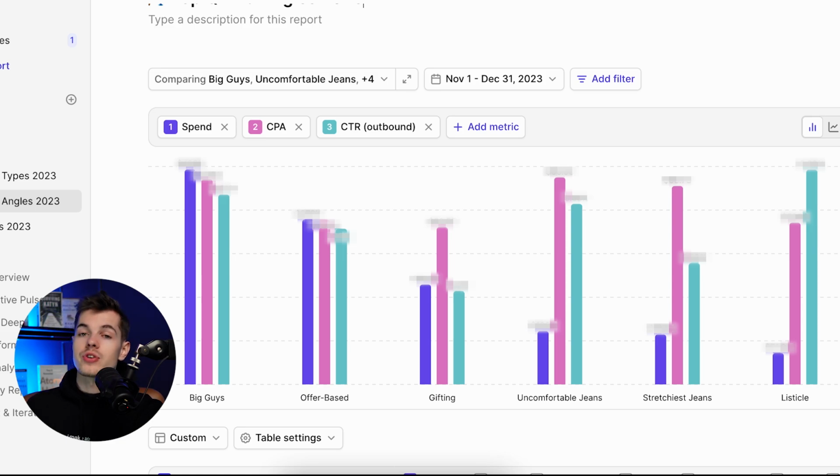Another report that I'm interested in is the top Q4 ad angles of the prior year. So this is one of our clients, The Perfect Gene, and I've just compared the effectiveness of our evergreen angles, like things like, big guys love these jeans, stop wearing uncomfortable jeans, these are the stretchiest jeans ever, to the more holiday related, offer-based stuff and gifting stuff. Gifting has worked well in this account, so I'd definitely do more of that.